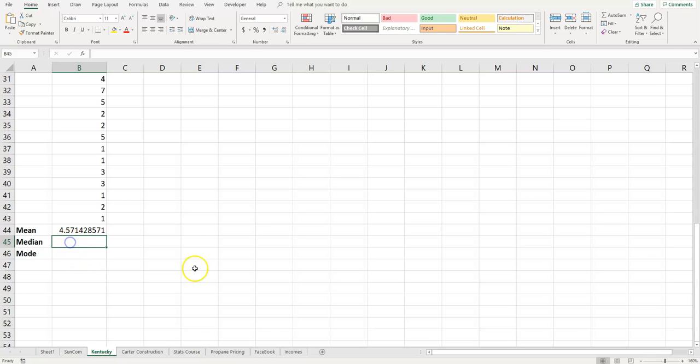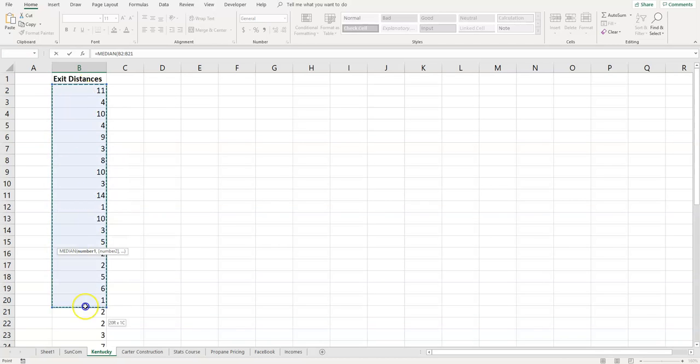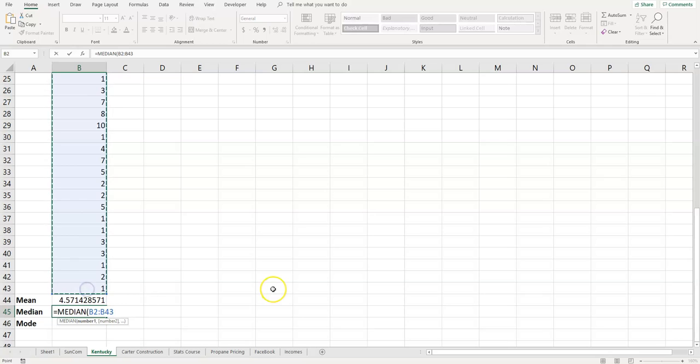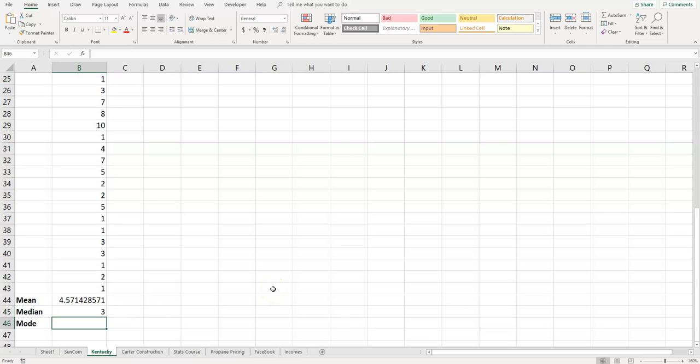Now let's calculate the median, which is going to be the middle value if we were to sort the data from low to high. So the median, we can do it like this: equals, and if we type in median, right there it is. We see median is one of the functions that we can choose. Tab, and now we can enter the data range in here, B2 to B43, or highlight it with the mouse. There we go. Close that off. And there's our median value, which is 3.